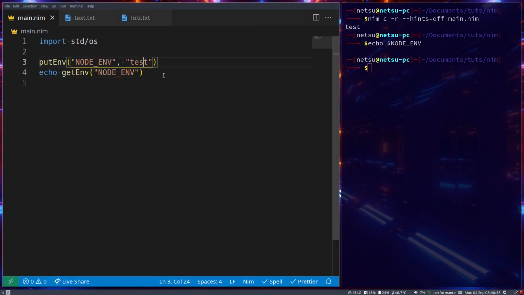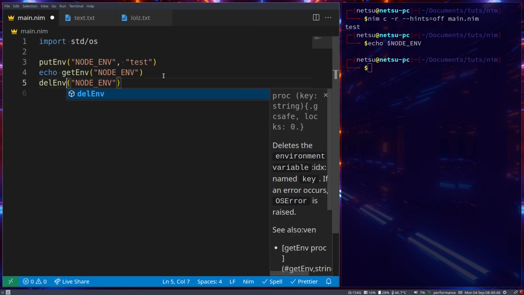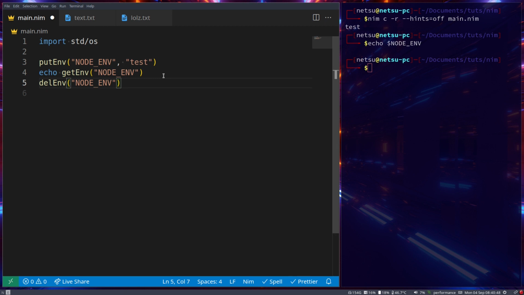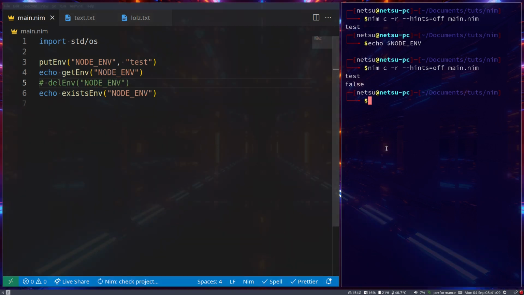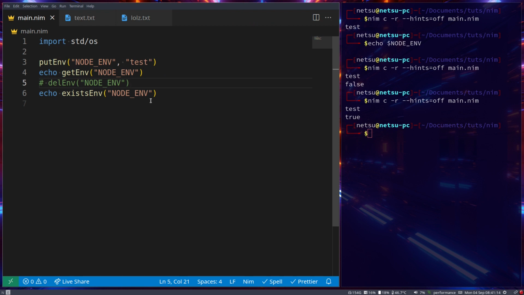You can also delete an env. So here we can actually remove this, and we can say delEnv, and this will delete the environment variable. And then we can also check if it exists by going existsEnv. Now this will of course be true if this environment variable exists, but it won't because we deleted it. So if we run this, we get test and then false. But if we never delete that environment variable, we'll get test and then true, because then the environment variable does exist.